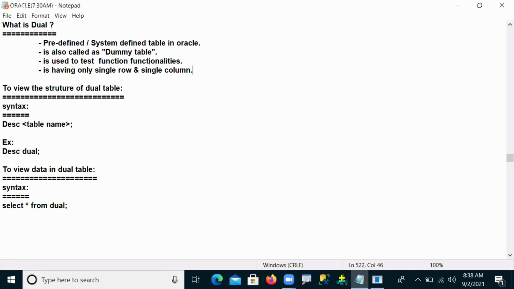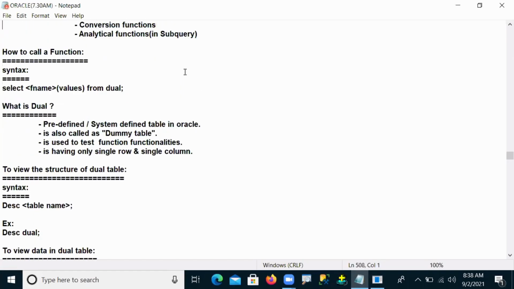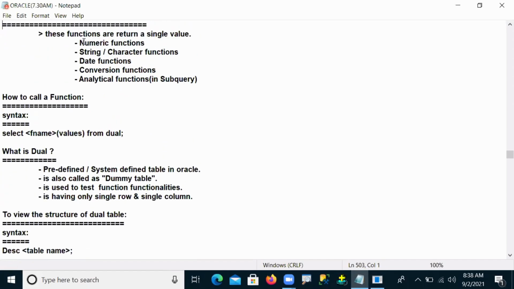So this is the information about the dual table, how to see it: the viewing of structure and viewing of data using these syntaxes. So this is the purpose of dual. What is the purpose? It is used to test functionalities. Okay, now right. Now let me come back to our operation. First, predefined functions we will discuss as well.